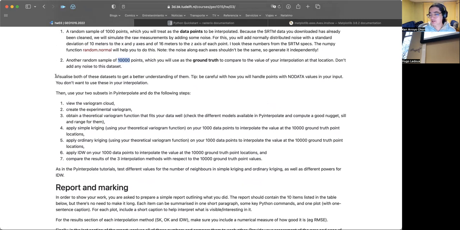I'm asking for some very specific steps here. So you need to visualize both of these datasets first to get a better understanding of them. Here's a simple tip. Because you will have to change the georeferencing of this data set in order to get something that is in a projected CRS, you will usually get some nodata values around the corners because there will be some rotation. So make sure that you don't use the nodata values in your input.